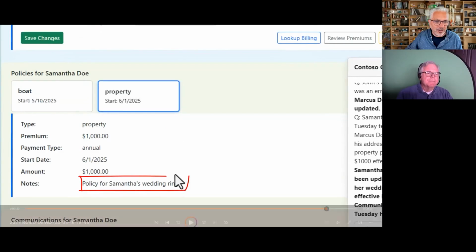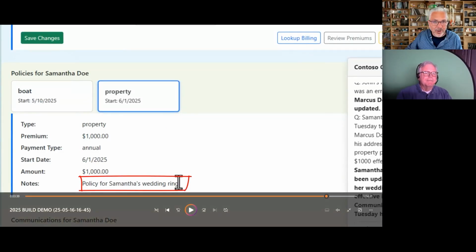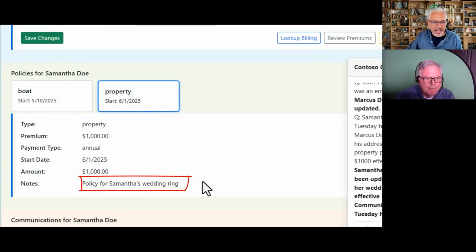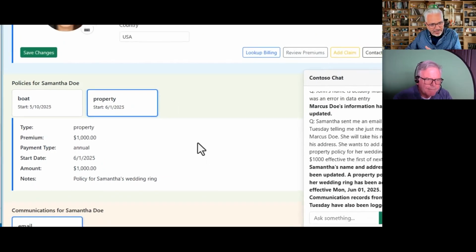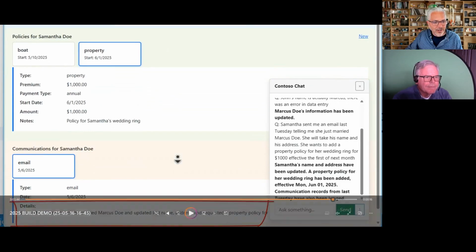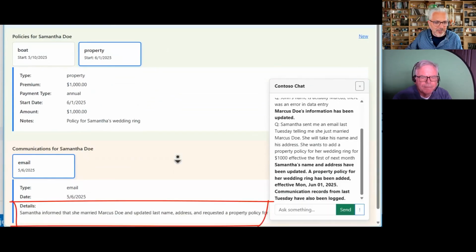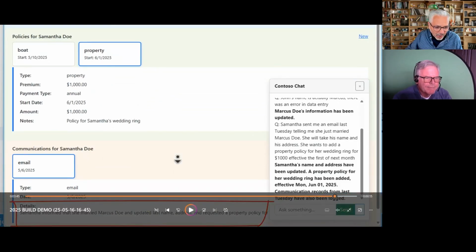We go down to her list, and she has a brand new property policy for her wedding ring for $1,000 effective the next month. And then down here, you can see the communication for Samantha has been added. Samantha informed that she married Marcus Doe and updated her last name, address, and property policy for, and then there's more information on it. All of that gets done automatically, all because I'm letting the AI do all of this for me.